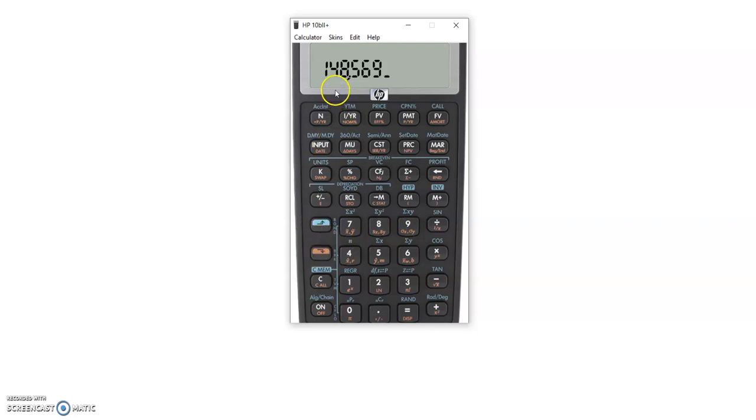So let's look at this. We've got a number here in our display of 148,569. Now let's say we don't want that one anymore. We need to put in a new number. If we press C here, we clear our display, and it only clears our display. And let's say we want to put our new number in. Or better yet, let's do this.